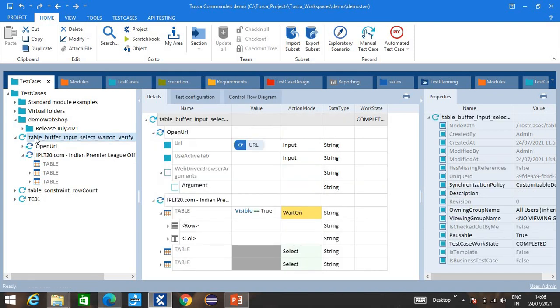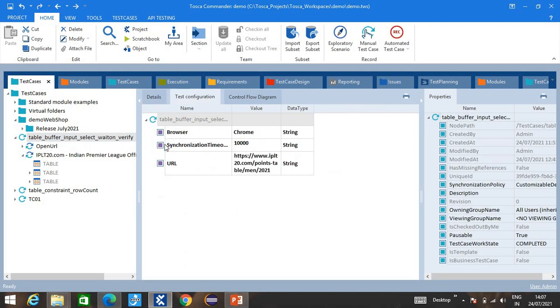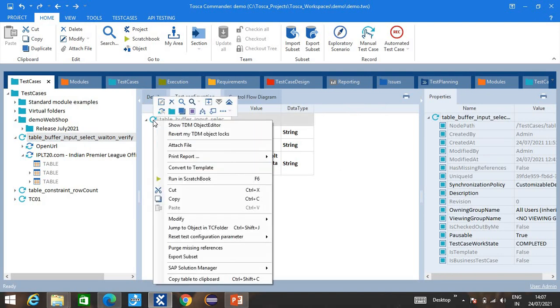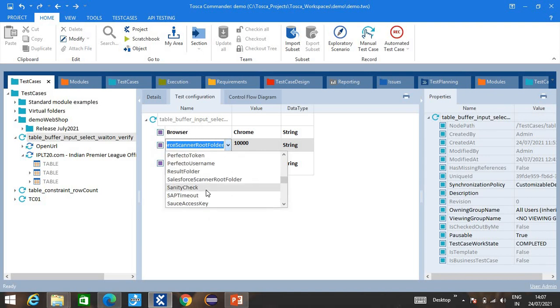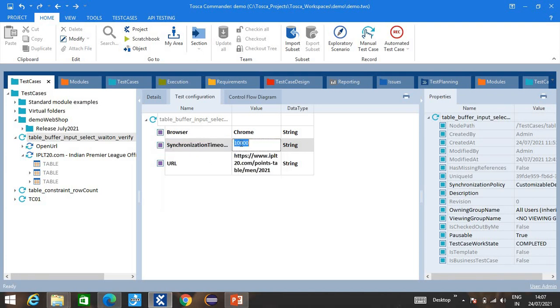Let's suppose in this particular test case I need the wait on to be only 10 seconds. I'll go to the test case, go to the test configuration parameters, and add one test configuration parameter, the synchronization wait. There are two terms: synchronization timeout and synchronization timeout during the wait on. This is what we want to use: synchronization timeout during the wait on. I'll provide the value as 10 seconds.